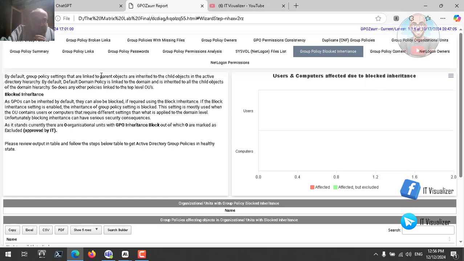By default, the group policy settings that are linked to parent objects are inherited to child objects. If you have a group policy on a parent object, it will be applied to the child objects, or a parent OU, it will be applied to the children or child OU. By default, the domain policy is linked to the domain and it is inherited by all child objects. That's correct. If you are linking a GPO to the domain level, it will be applied to all of the domain structure, OUs and child OUs, okay? So does any other policy link to the top level OU? Block inheritance. A GPO can be inherited by default. They can also be blocked if required using block inheritance.